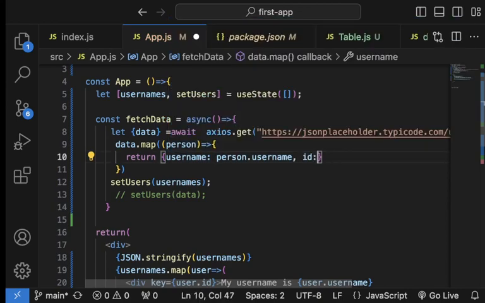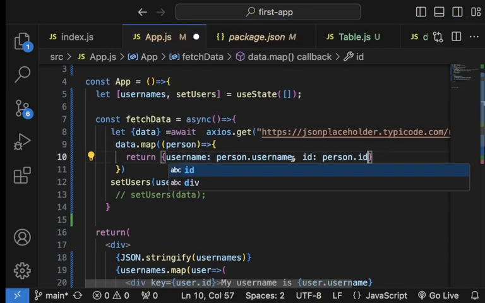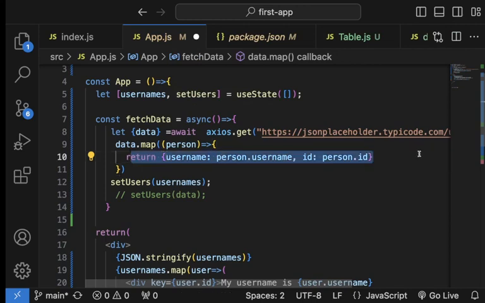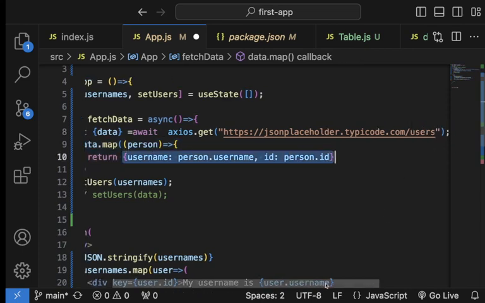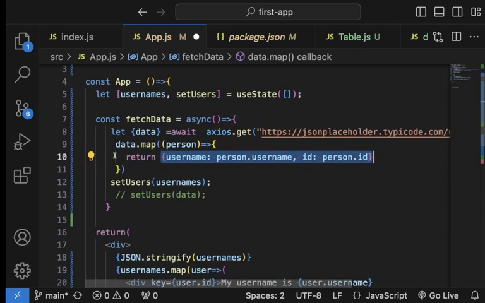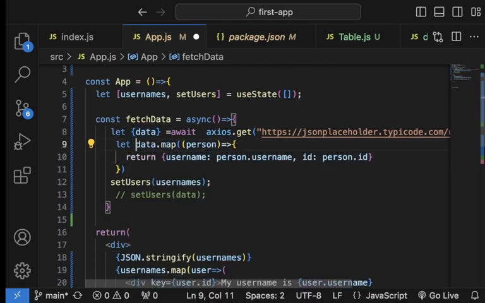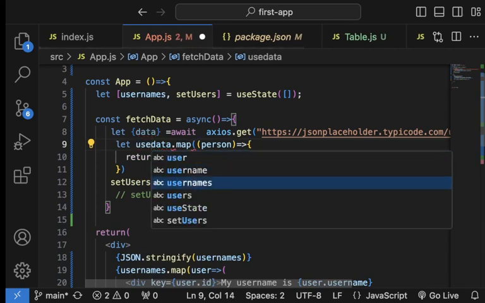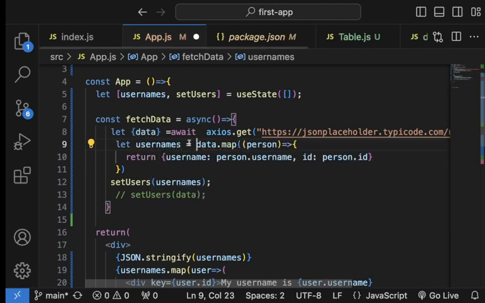Then ID is person.id. So you're extracting this and you store it as ID. So you are returning this object. Just like we discussed, this object now will be returned for each of the items in data. So let's do everything now. We can call it usernames equals to this.